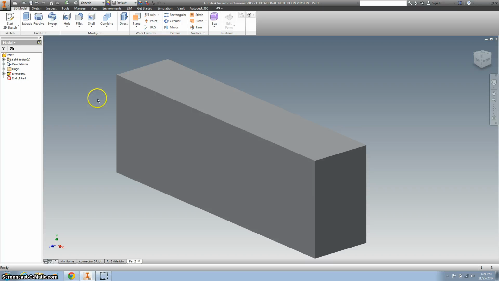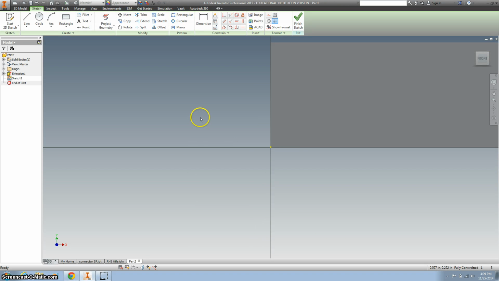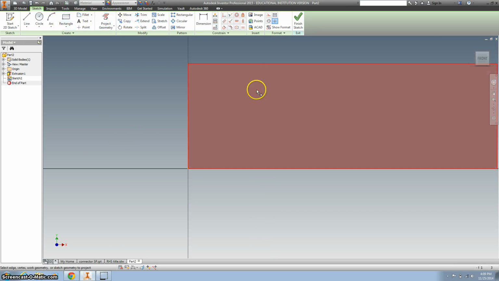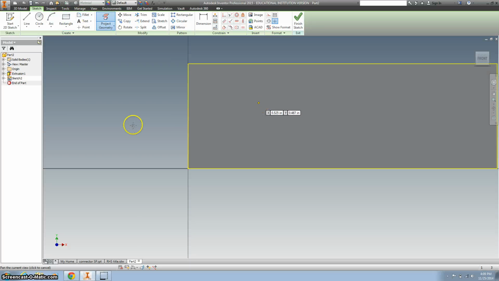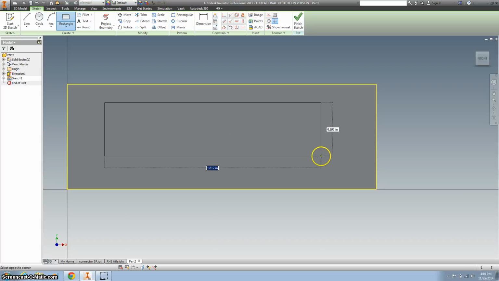Now, I'm going to start another sketch, and we will project our geometry and draw a rectangle on there. All right, this part is going to be how tall? How wide is that? We're going to skip it, we're going to go to the height, and the height is 0.34. So the people who are not listening are going to think that's the right answer when it's not.